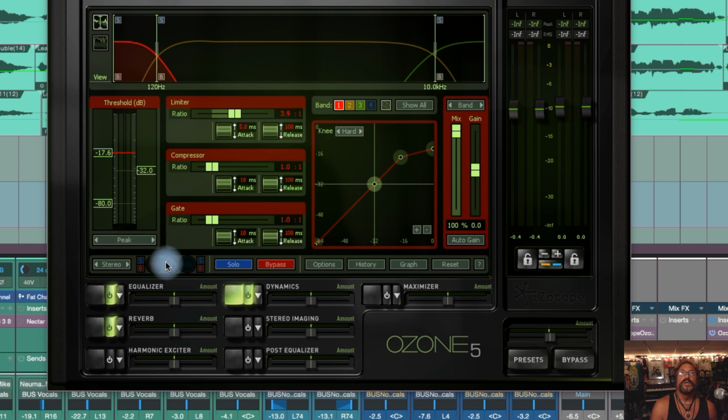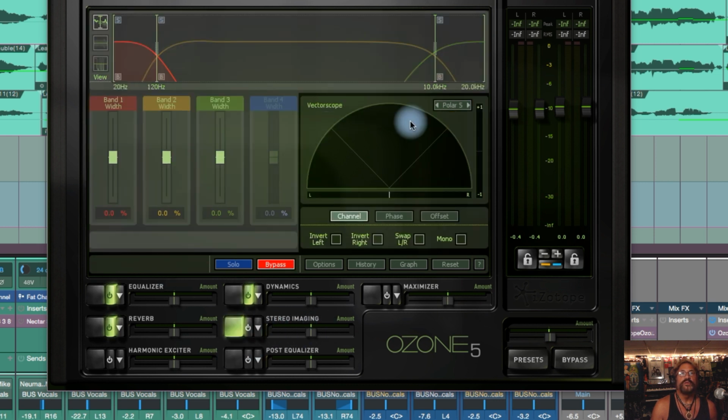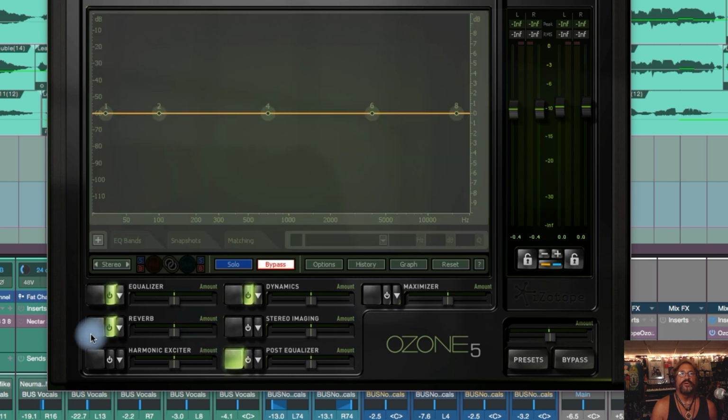Okay. And then you have stereo imaging, which is really cool. So you can really create different things. Look up stereo imaging. I don't use it here right now, but it's really cool stuff. You have post EQ, so you have EQ here, you have all this. This is all happening in a linear way: EQ, reverb, dynamics, stereo imaging, and then post EQ.